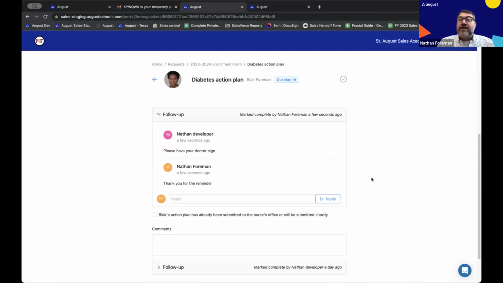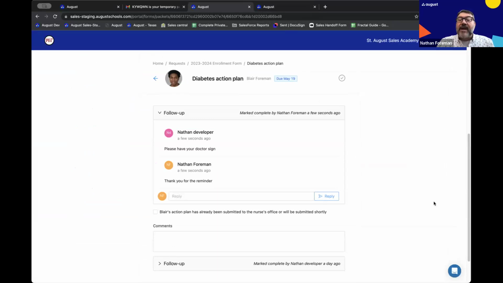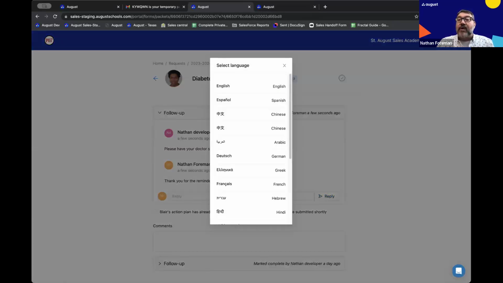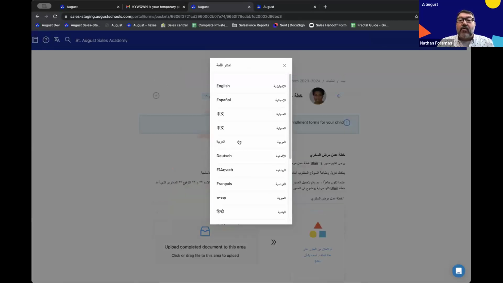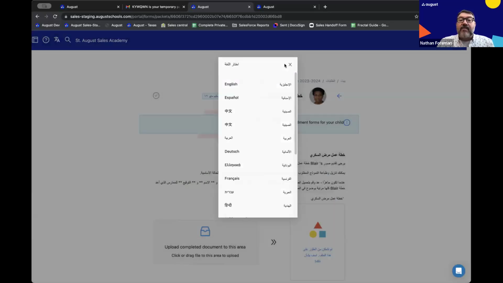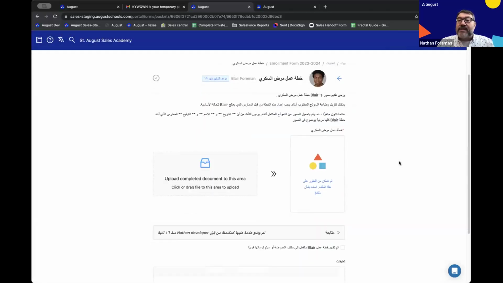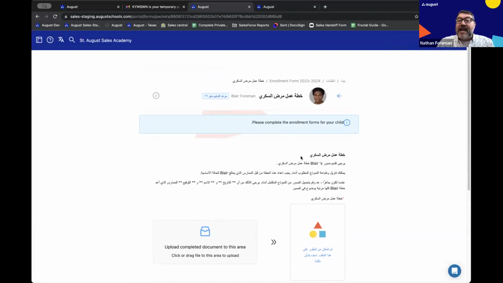The other thing you can do is, because we want to, again, meet parents where they are, we have the ability to translate the actual parent portal into multiple different languages. So if they're more comfortable in Arabic or Spanish or what have you, they can go in and choose their language of choice and can answer all of those questions in language.